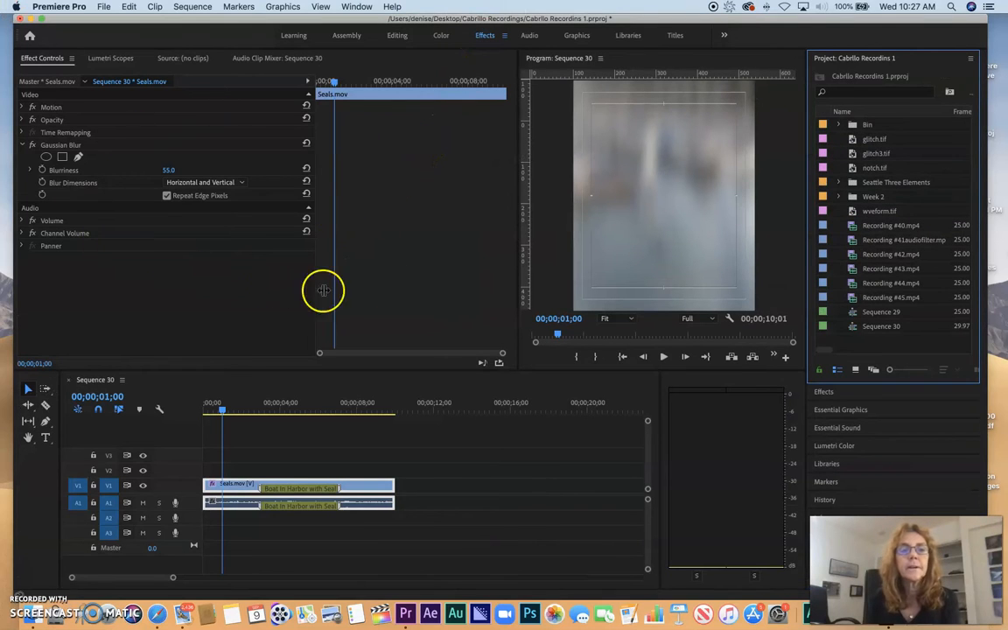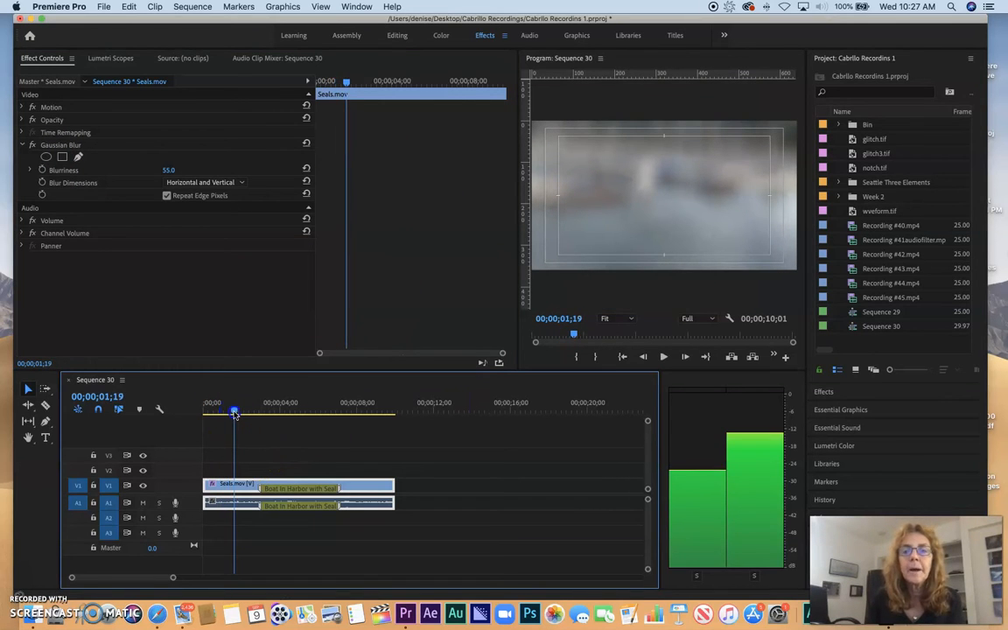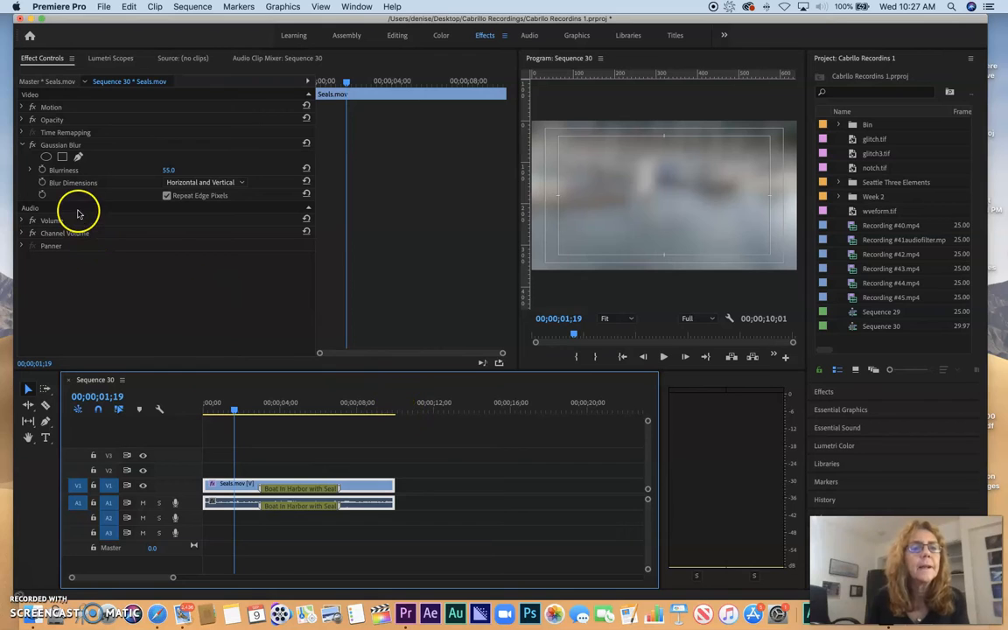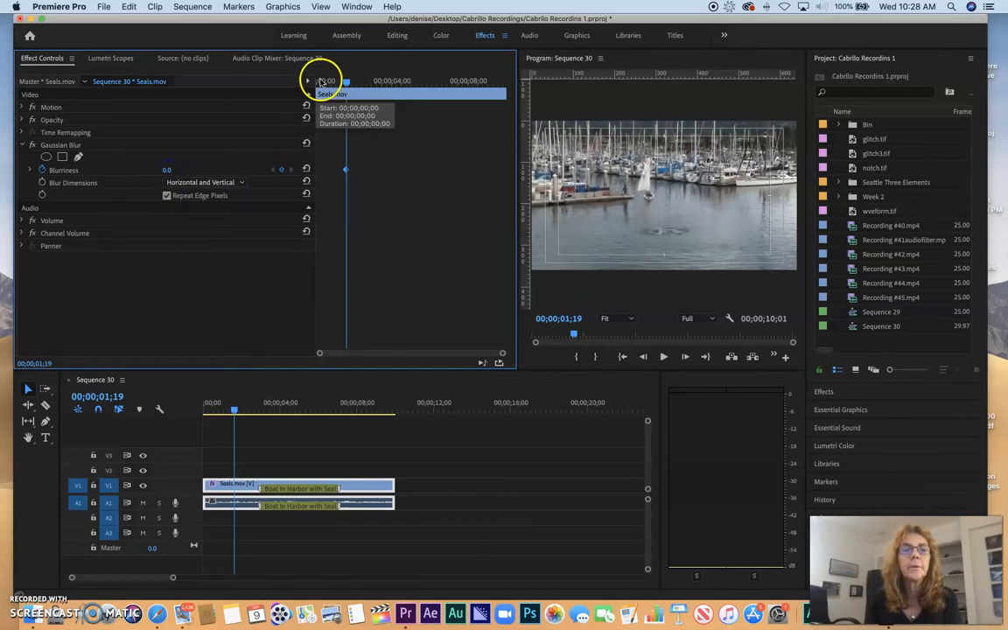Okay, so what we see here is a new window. We have the effects control panel, but we also have the keyframe controls over here. So let's say right about here, I don't want it blurry anymore. So I'm going to click on toggle animation, and it gave me a keyframe. Now what's the value of that keyframe? I want that keyframe to be 0. I don't want to have any blur at all.